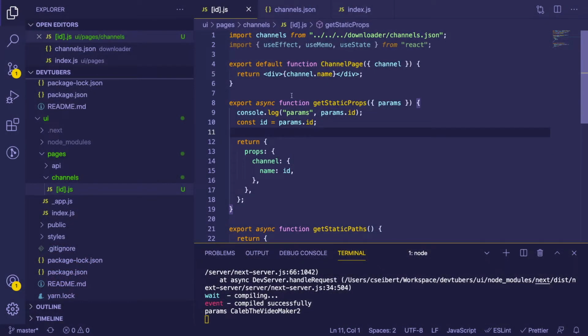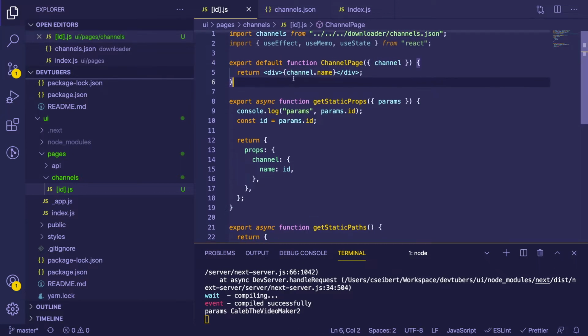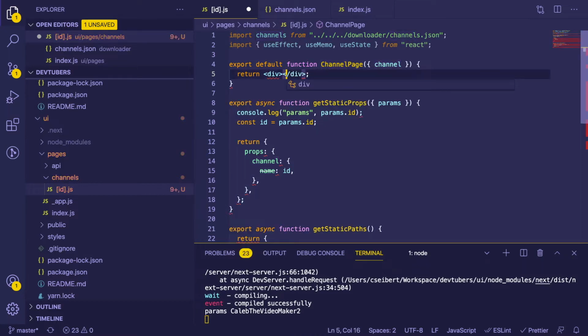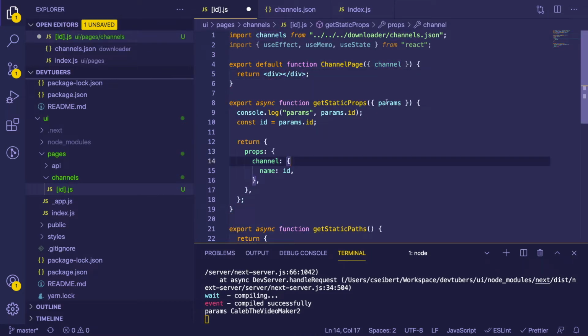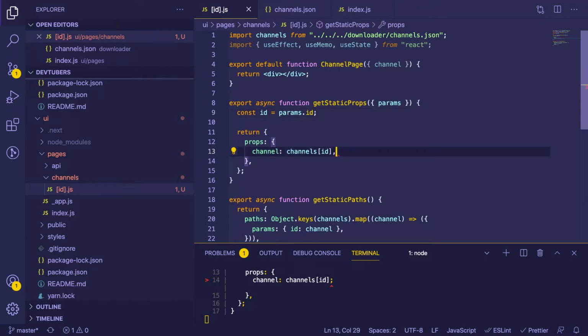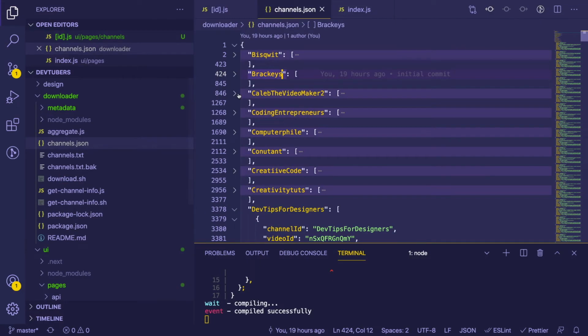All right, so what we actually need to do is in our JSX component, we want to pass in the full channel object. So what we could probably do is channel could be an array of videos. For right now, it's just going to be an array of videos. So we can basically look up the channel using the ID. So if I go to channels, for channel, I can say channels of id. And then I should have access to that array of channel videos that we talked about.